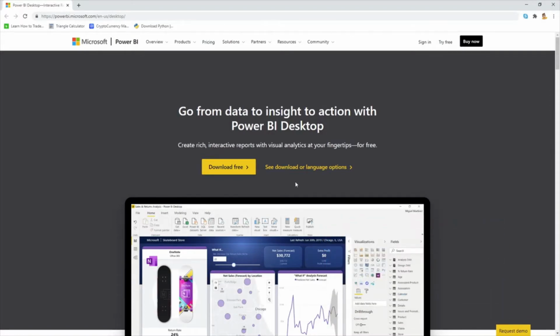So in order to get Power BI, as I said, if you're working for an organisation and you have a company laptop or computer, then you might not be able to download via this means. You might have to go to your IT department, or you might already have access to it, and you're coming to this channel to find out how to work better with Power BI. If so, just ignore the first couple of minutes and we'll be jumping straight into it.